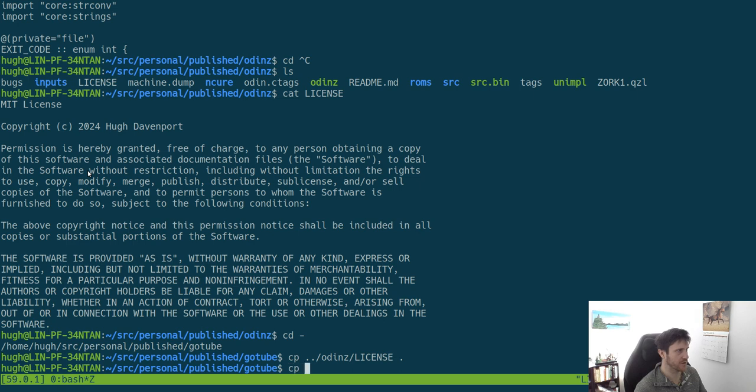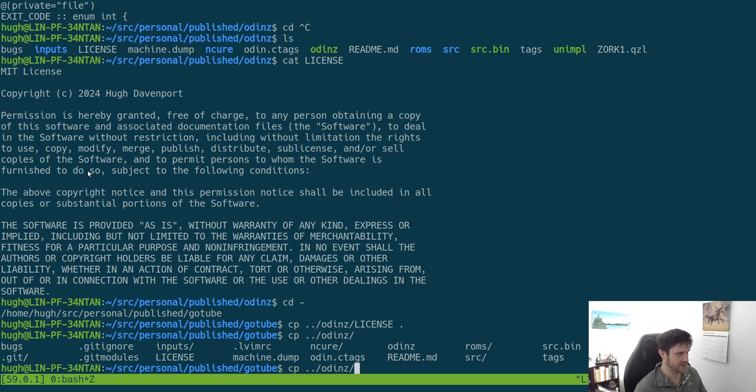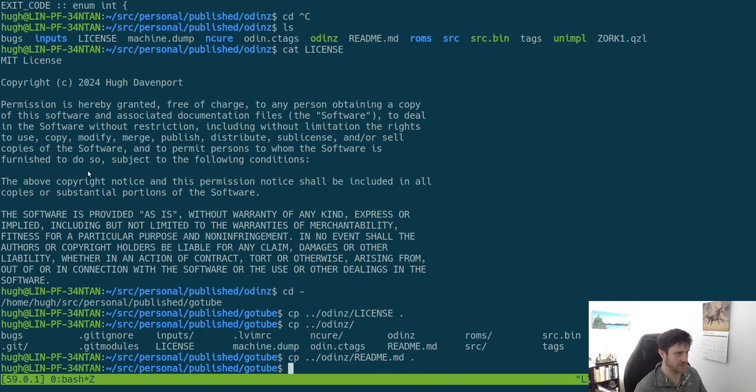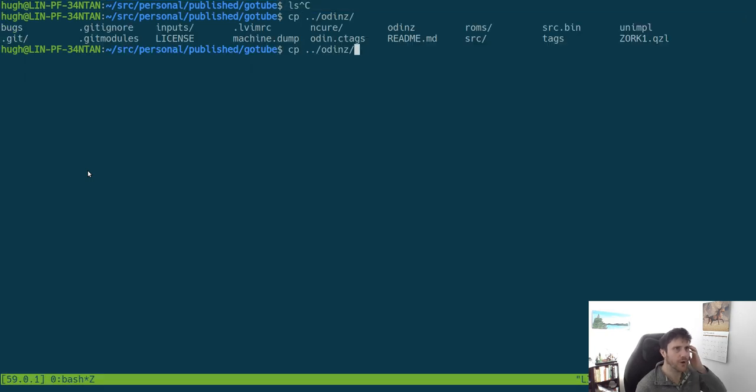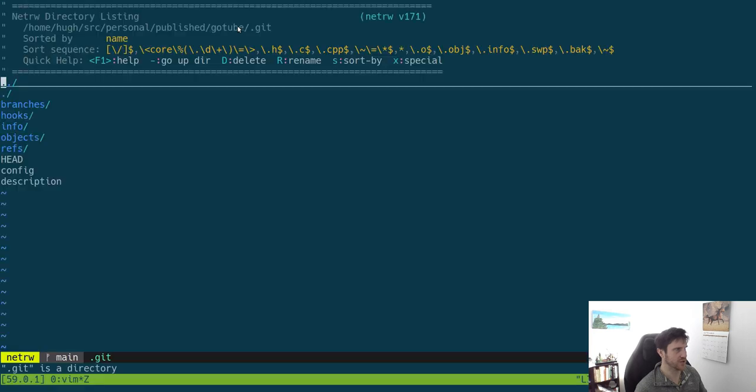So if we just go back to where we were and maybe copy that Odin's license to here, and maybe copy what else do we want to get from here that we kind of just need? Maybe the readme, change what it says. What else? We have the gitignore, I guess, but we'll have to change that. So gitignore to here.